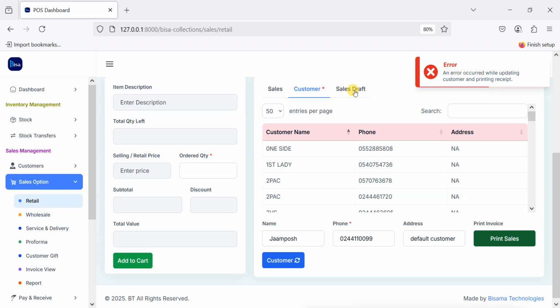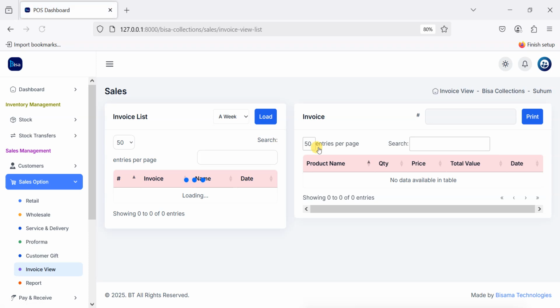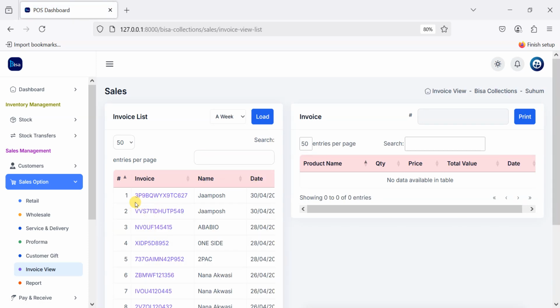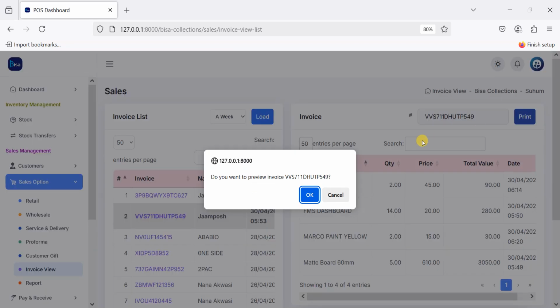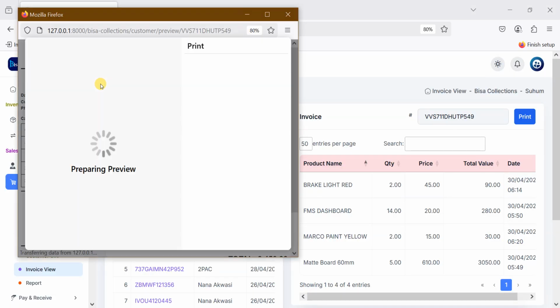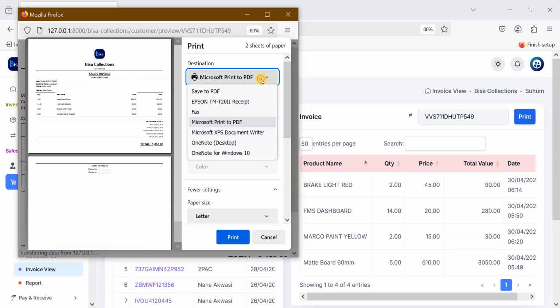Okay, now once you get this error, that means there was something that didn't go well during the first sale, but that doesn't mean that's your record. You can reprint it. So now you can reprint this invoice. When you go to invoice view, you see this is the invoice. I click on it, I click on print. You see, do you want to preview? When I click on OK, I can reprint this invoice.